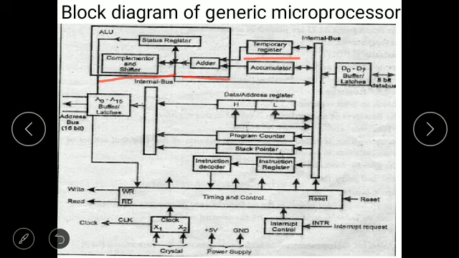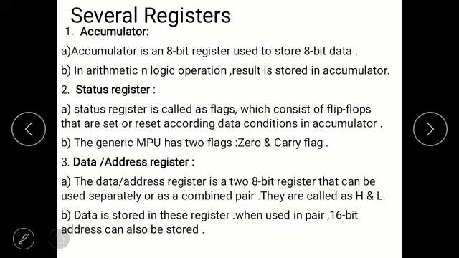Then next is accumulator. Accumulator is an 8-bit register used to store 8-bit data. So the length of your accumulator is 8-bit. In arithmetic and logic operations, the result is always stored in accumulator. That's why accumulator is one of the most important registers in microprocessor. If you perform any arithmetic and logical operation, then one operand is always stored in accumulator.